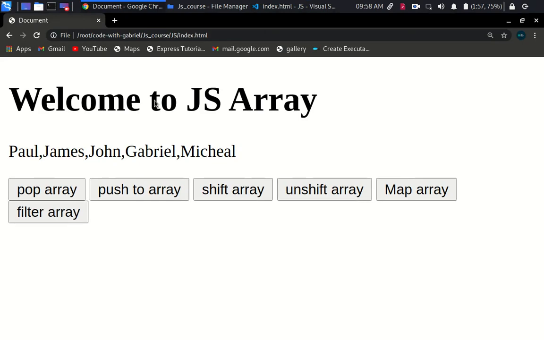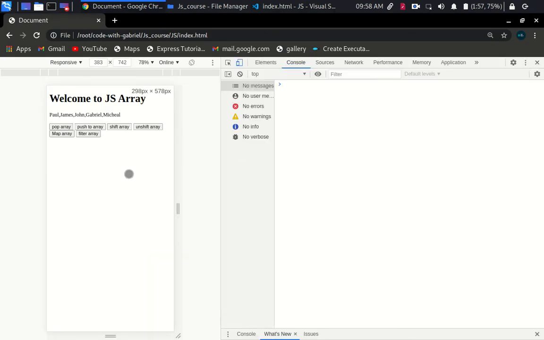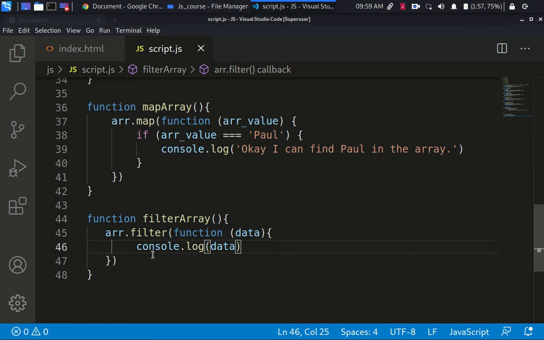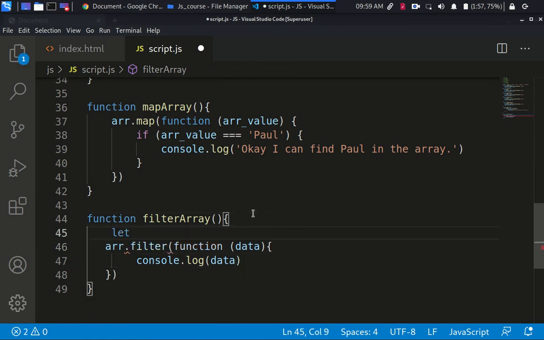All right, good. I'm just going to press F12 again. So if I click on filter array, you can see it's able to filter this array and print out the values that are inside the array. While we are at it, let me create a variable here to see the usefulness of filter. You can just say let new array equal to an empty array.